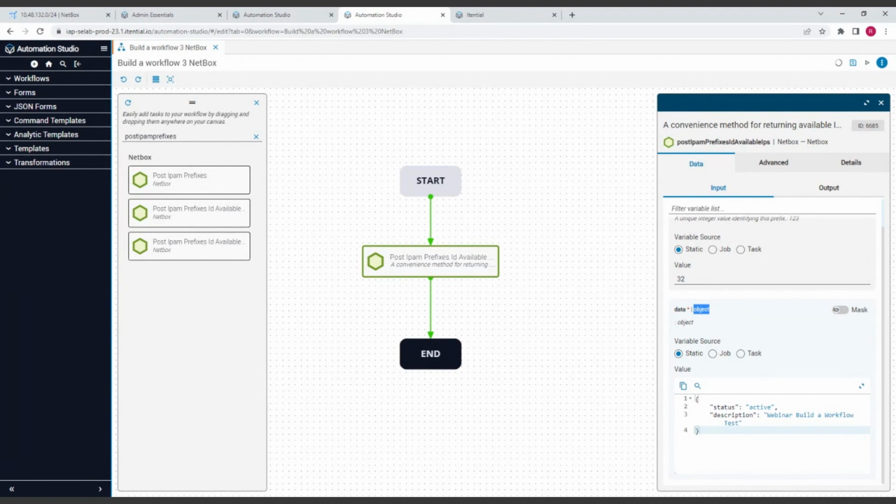Where did I find that from? Well, again, this is where it helps to spend some time in the API documentation that NetBox publishes, and they'll describe these fields and what's valid for them. And again, they expect it in an object. So we're going to pass it in as a JSON object.